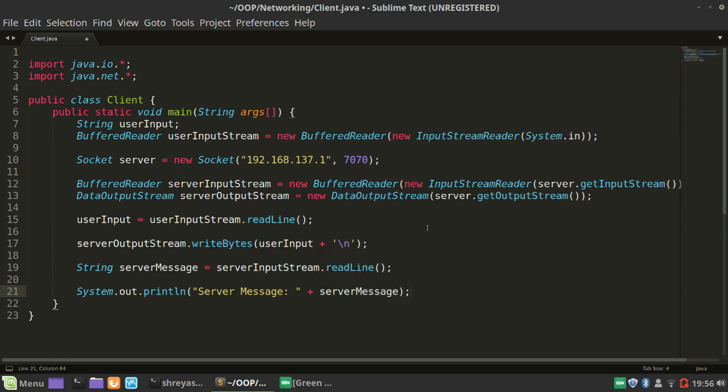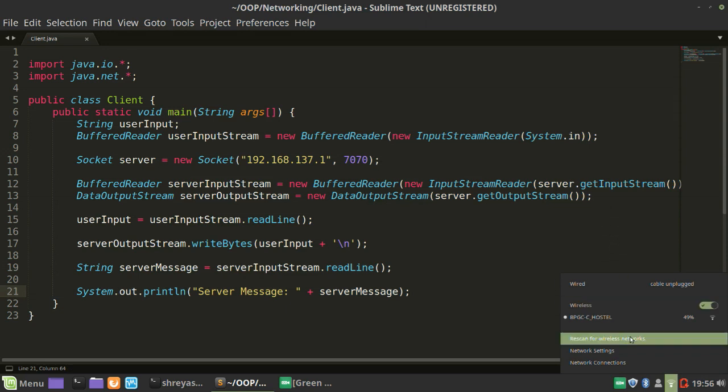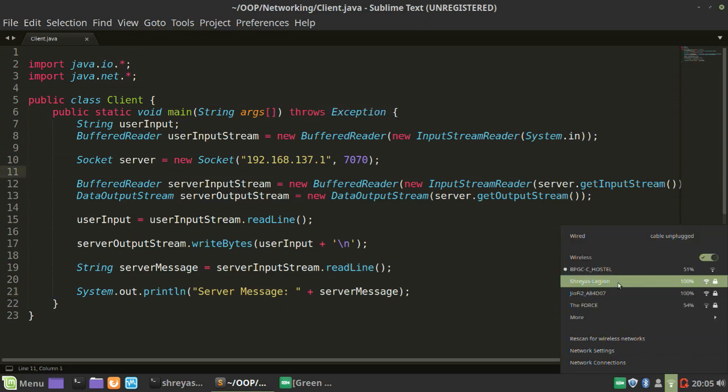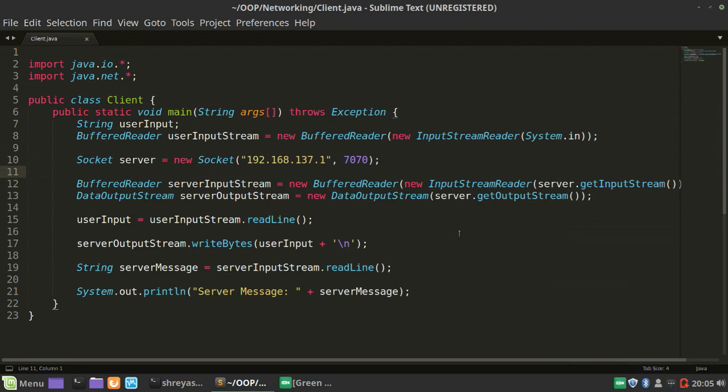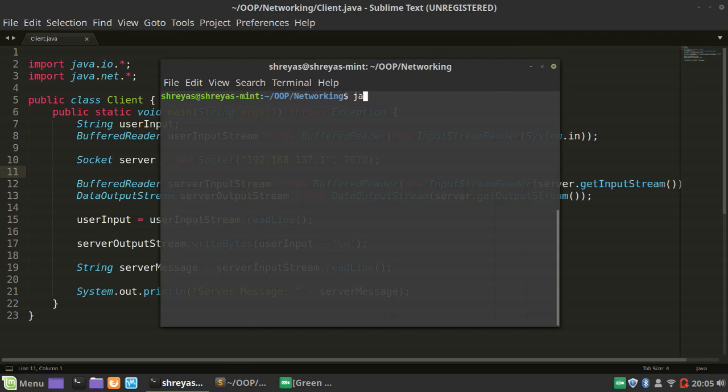So I think this should work. Let's first just connect to the hotspot that I created. So here is the hotspot that I created, and let's just connect to that. And once we are connected to it, let's just go ahead and compile this program. So javac Client.java, and let's go ahead and run this.